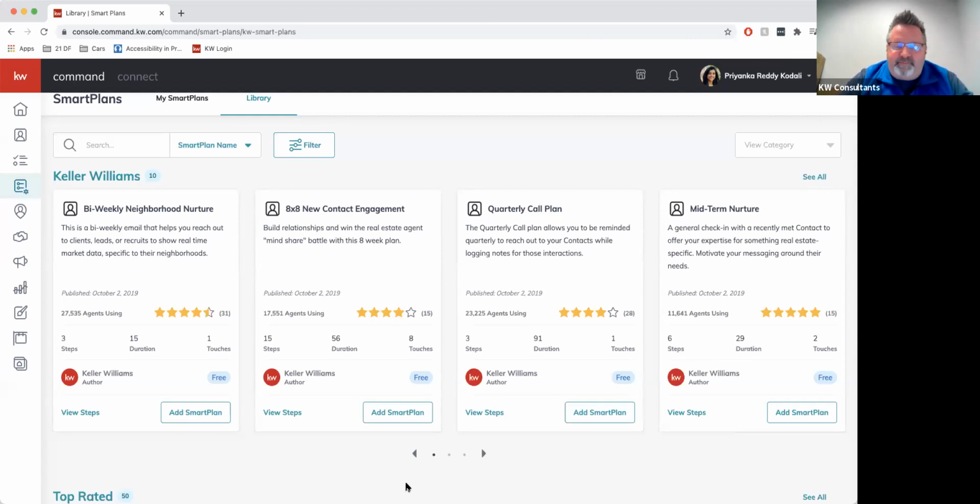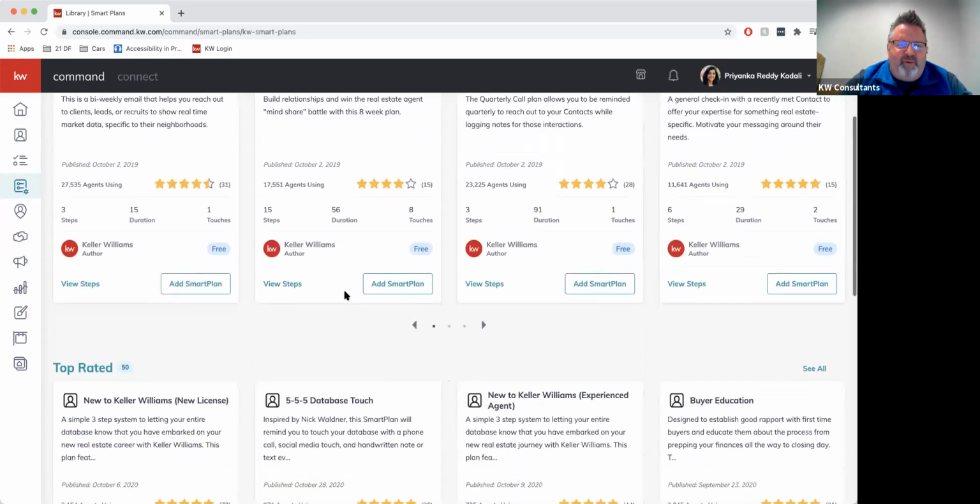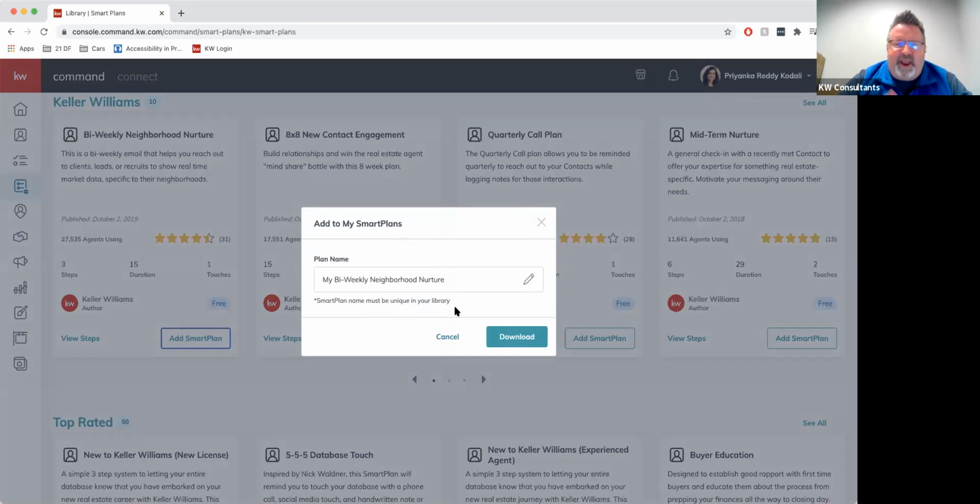So just to get a couple in your plan, let's go ahead and download that bi-weekly one over on the left-hand side, that first one. And if you click on the Add Smart Plan, it's probably going to ask you for the name. These do need to have an individual name. You can't have the same exact name for two smart plans. Because you have none of them in your library right now, you're good to go with just downloading the default name.